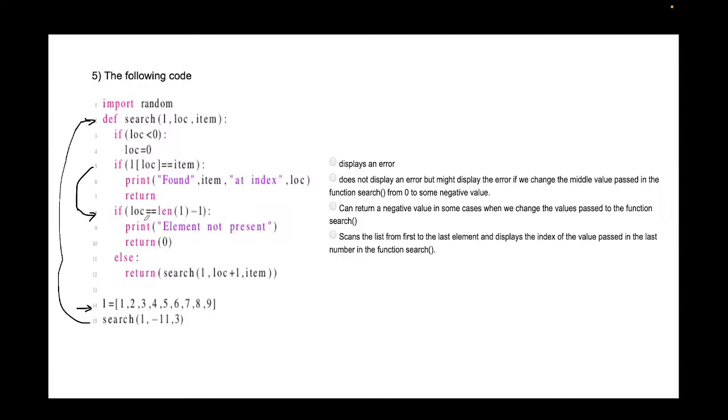So now this is evaluated. If this is true, that is this location, it is checking whether it has reached the end of the list or not. If the location is equal to length of the list -1, that means we have reached the end of the list. In that case, we searched throughout the list and we didn't find this number 3. Then we have to print element not present.